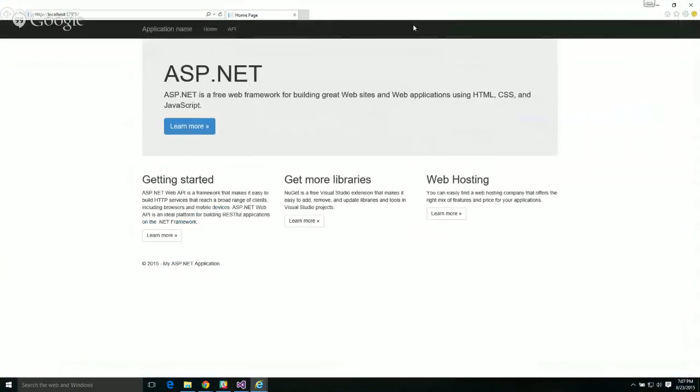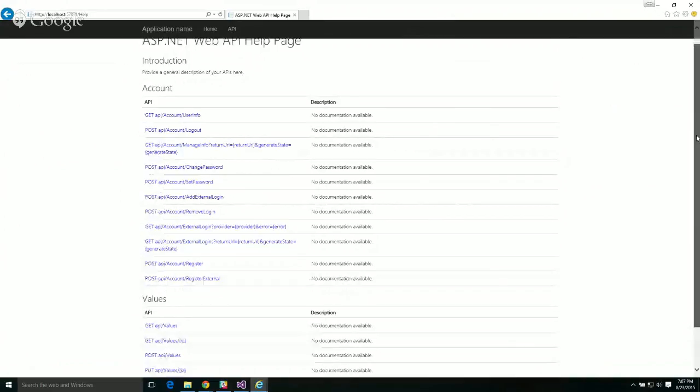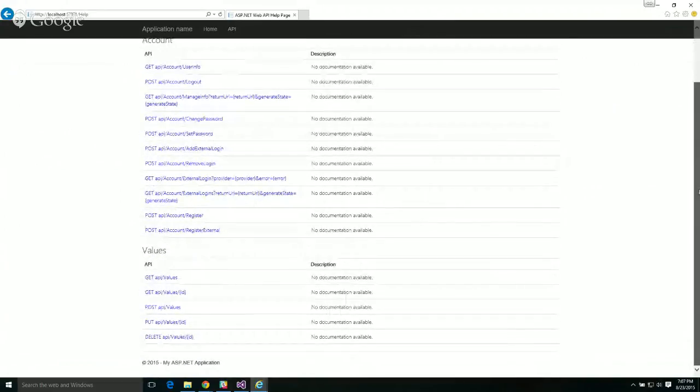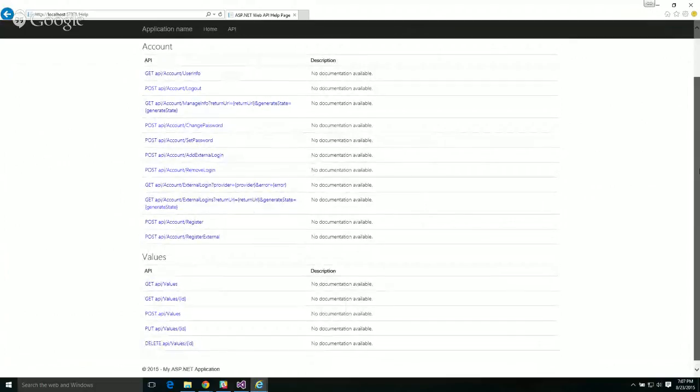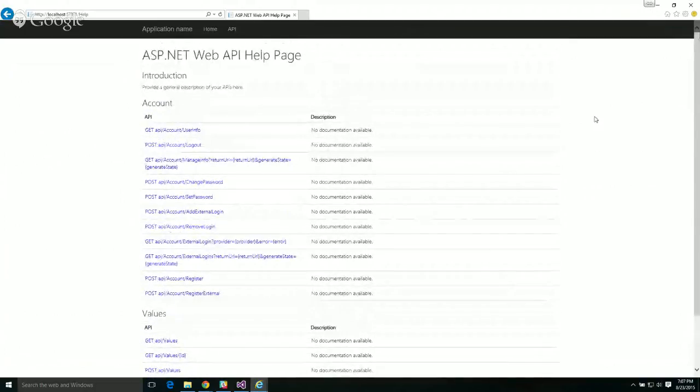Okay, so that looks good. And if you click on API in the top there, the default stuff should come up. We've got all our creating accounts, logging in, yada yada yada. The values controller is just an example controller that has nothing of redeeming value. It just tells you these are the different commands you can use out of the box without any changes. So that's good.